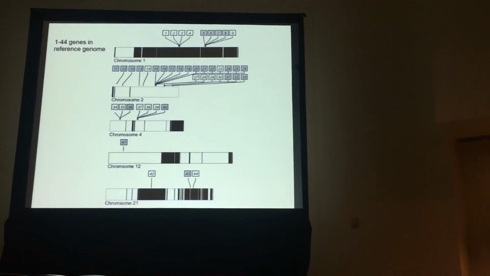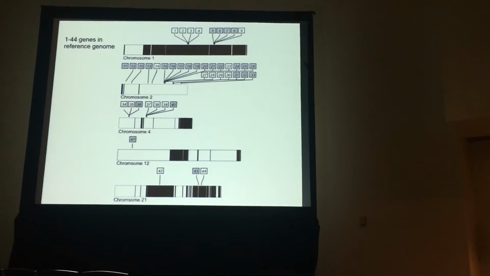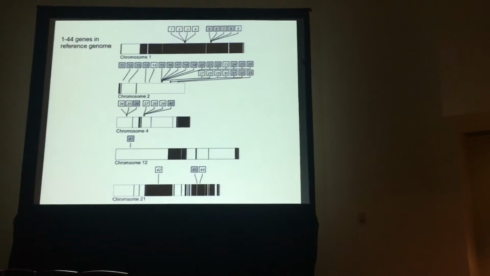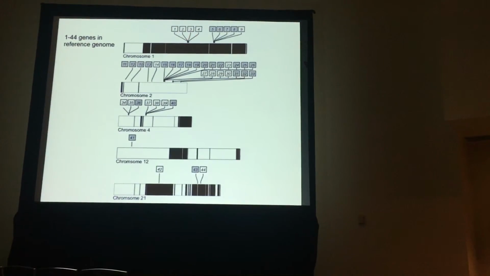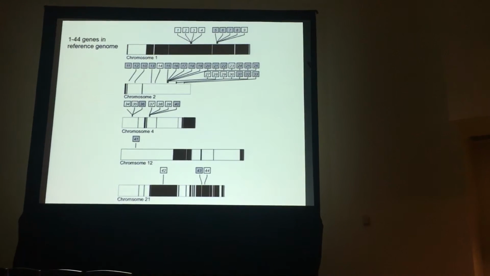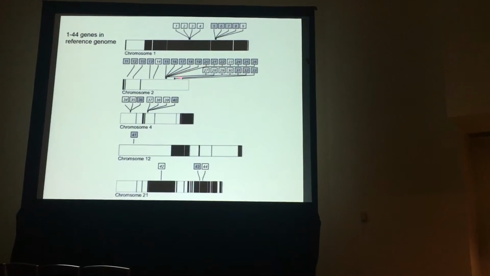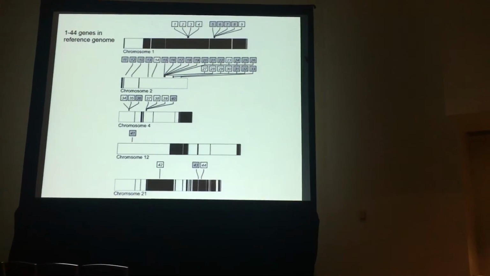So here are the 44 CRAL-TRIO domain genes on the scaffolds of the new Heliconius genome. The alternating black and white boxes are the different scaffolds. Here is an example of genes that are tandemly duplicated, and a really large expansion occurs here in genes 15 through 28. All of these genes are very close together, just in tandem duplications.